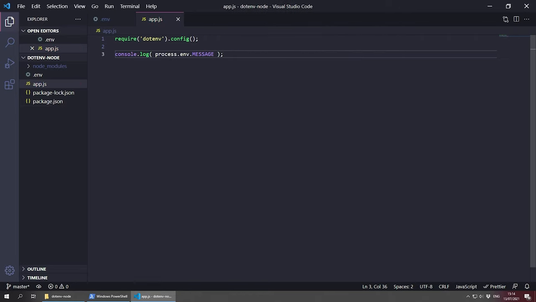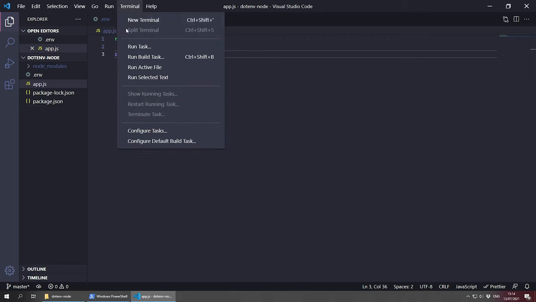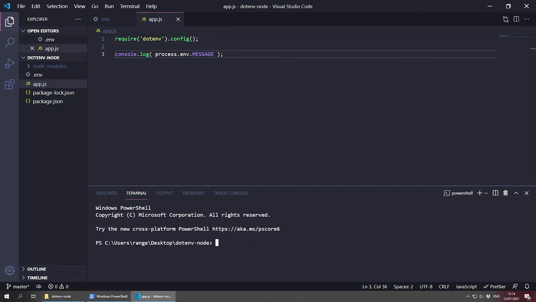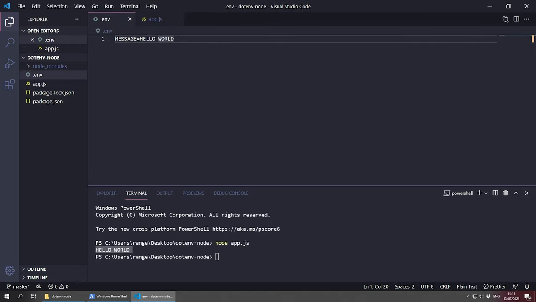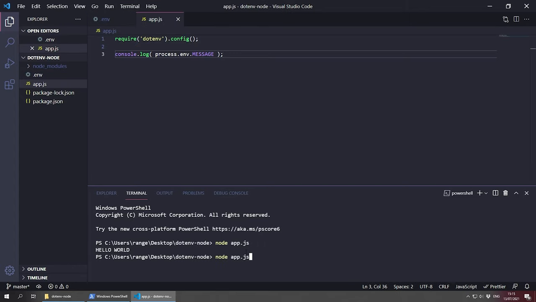And if we were to run this application now, I'm going to go to the terminal, new terminal, and I'm going to run it here. So we can do node, and then we need to run the app.js file, press enter. And as you can see, we're getting hello world, which comes from the .env file. If I was to change this to hello world one, save it, and if we rerun this application, you will see that we're getting hello world one, which means that this is working. Okay, this is a very, very basic usage, but to be fair, that's almost all you need to know.